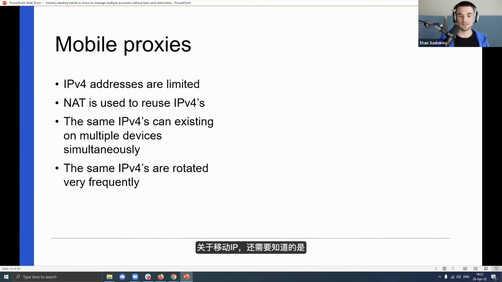And another thing with mobile IPs is that the same IPv4 addresses are rotated very frequently. This is because mobile IPs are received from a cell tower. And as a mobile user, you frequently travel from one point to another. And when you travel to a different part of the city, you will be connected to a different cell tower. And hence that cell tower will have a different IP range, and then your IP will change very quickly.